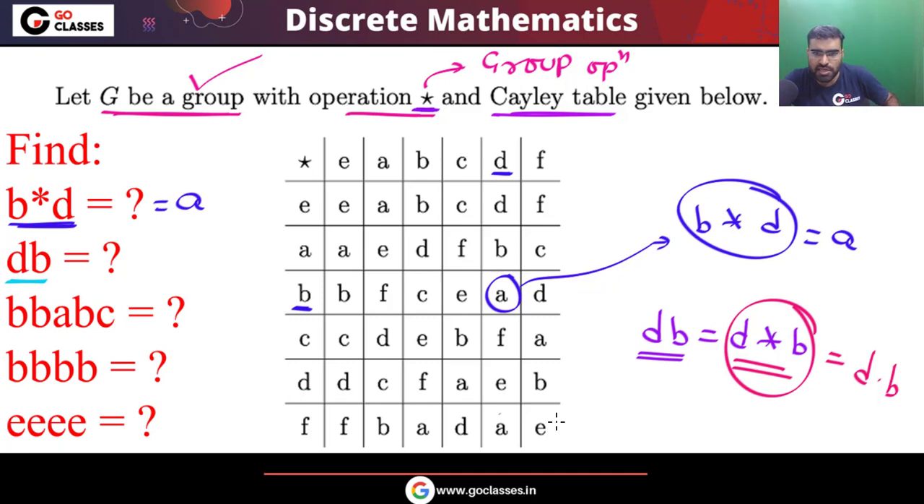You can easily notice D star B means D is the row, B is the column. So this entry is the D star B entry. D star B is equal to F. So here you can notice the answer will be F.